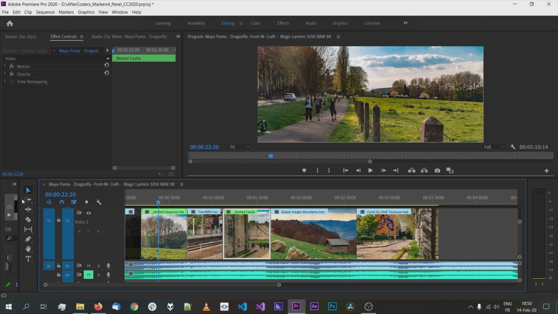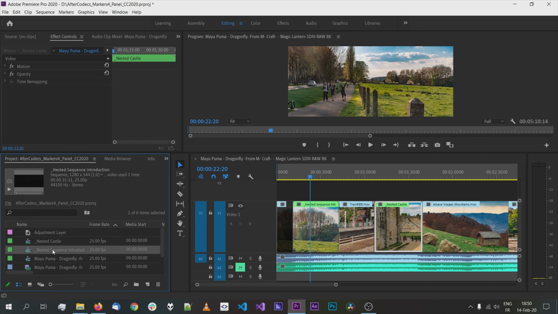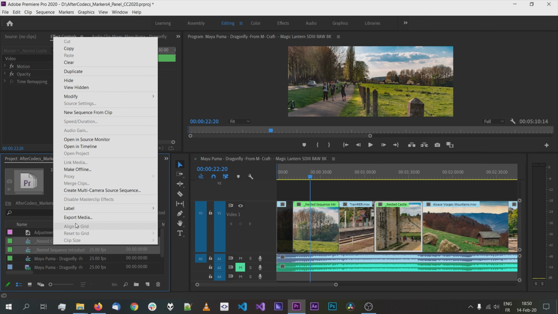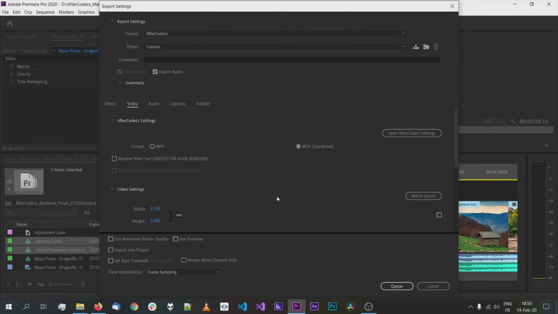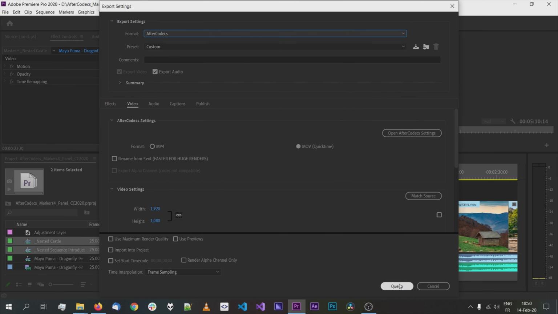And then you will need to go into your project panel, find the nested sequence created, and right-click and export media. You can't do this right from the timeline. You will need to select your codecs, and you will queue this for Adobe Media Encoder.